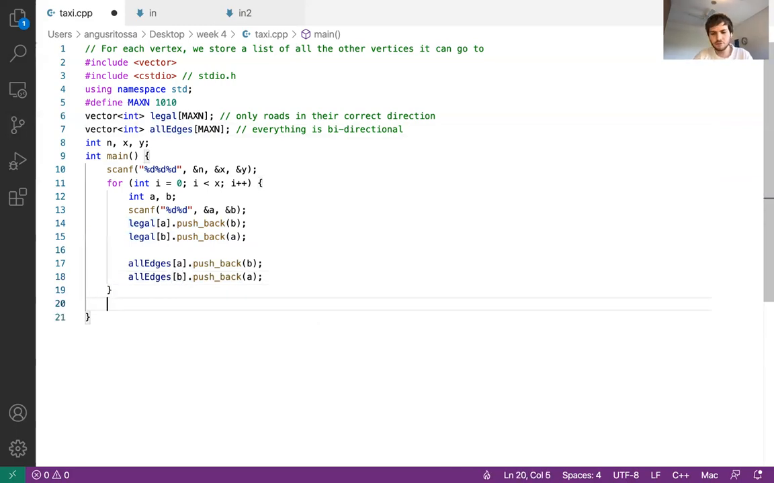Finally, for each one-directional road, we scan in A and B.